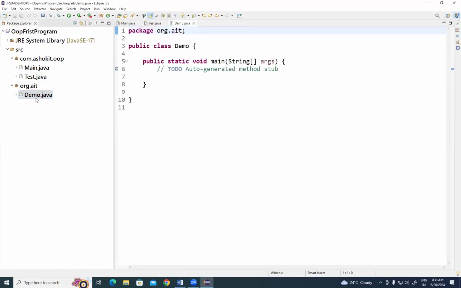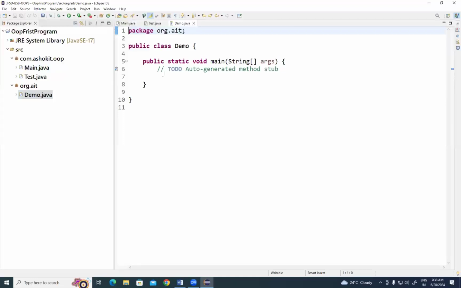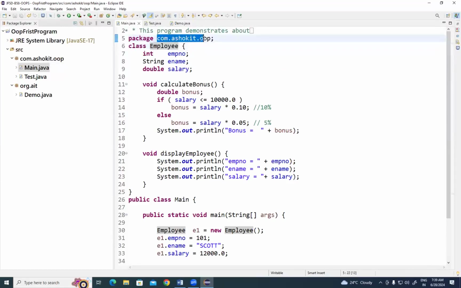Now I want to ask you guys, this Demo.java and this Main.java, of course this Main.java contains the Employee class now. Tell me, this Employee class and this Demo class, both are in the same package or in different packages? Different packages. What's the package name of the Demo class? org.ait. Very good. What's the package name of the Employee class? com.ashokit.oop. Then both are two different packages now. Yes.